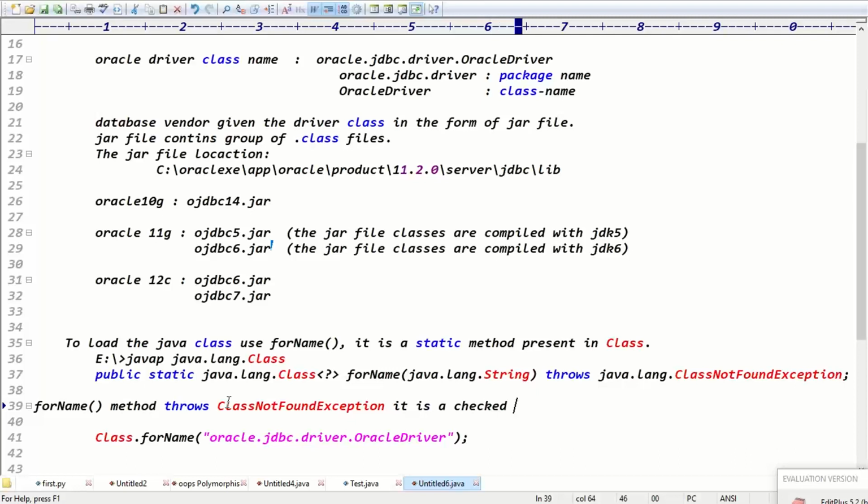Checked exception means we definitely have to handle it, then only the code is compiled. Exactly. The forName method throws ClassNotFoundException. It is a checked exception, so handle the checked exception.